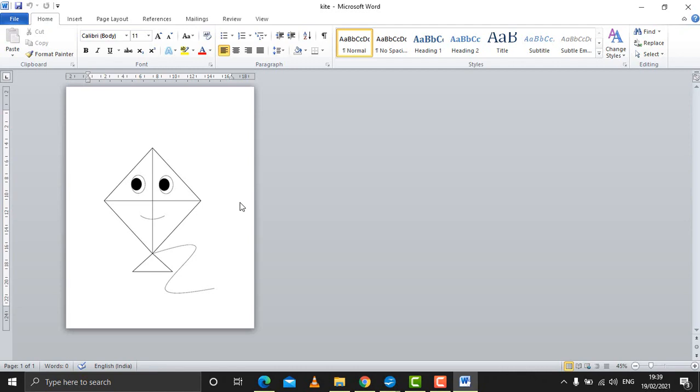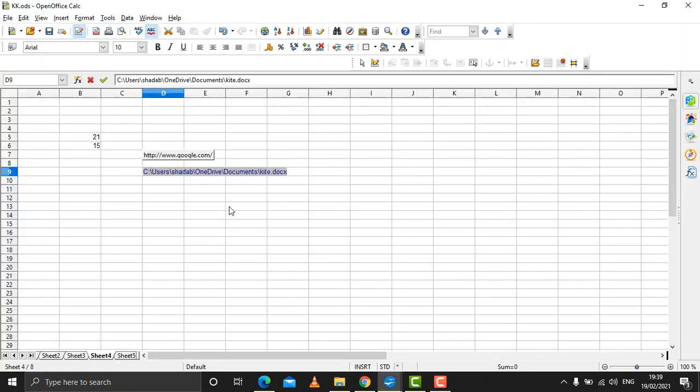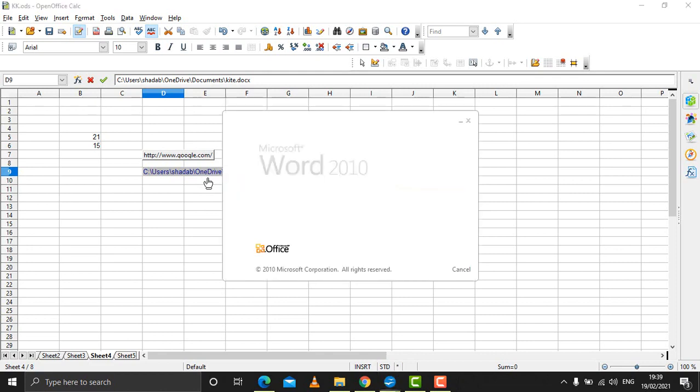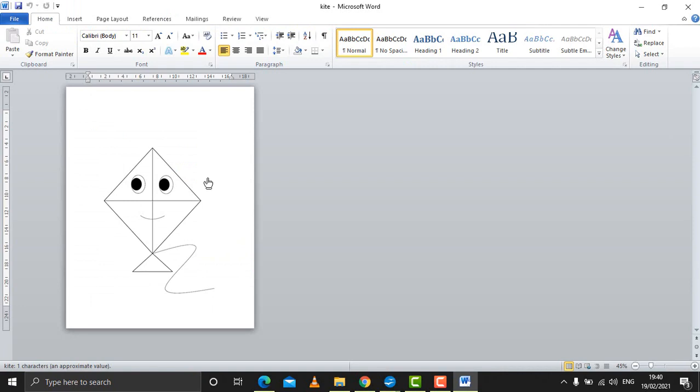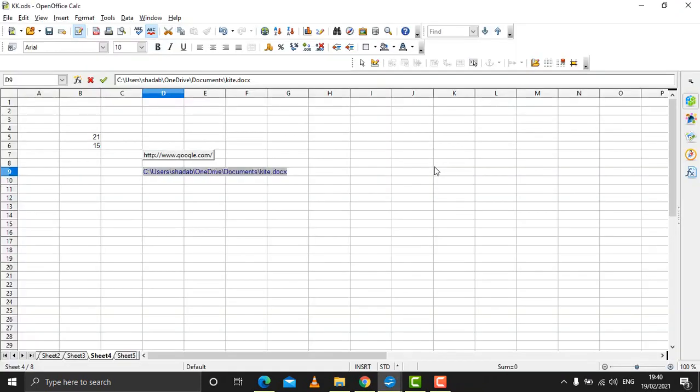So you can again check here, click on this, it will open up Word and your file whichever you have linked, that linked file will open up. So I have linked this. So in this way you can link any file whichever is stored in your system. So this is how we can link either to a browser, that is to a web page, or to an application.